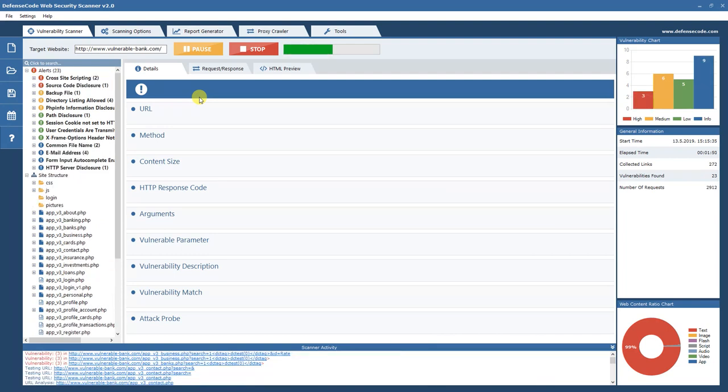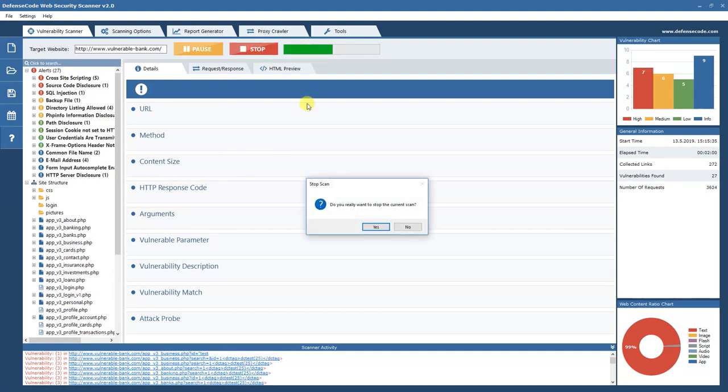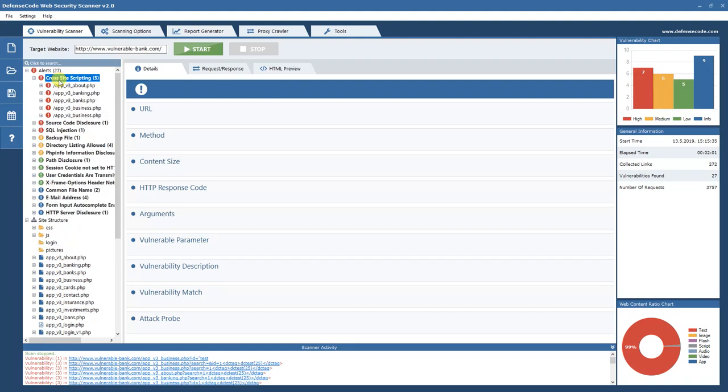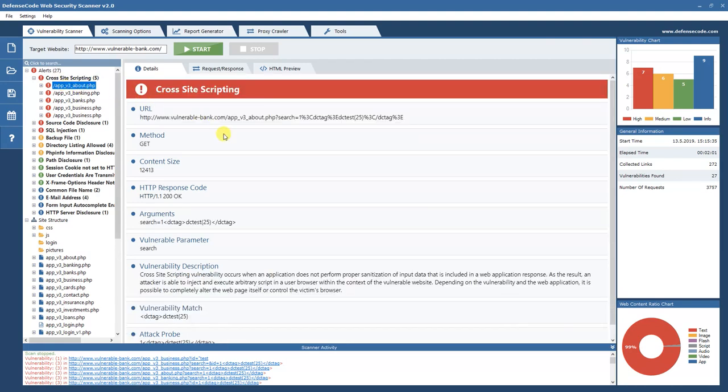As the scan might take several minutes to finish, we will stop the scan in order to demonstrate individual vulnerability review. Defense Code supports over 50 vulnerability types. Some of those are listed as findings on the tree view that you see on the left side. By clicking on any of the sub-items under the vulnerability type, you can see the vulnerability details.